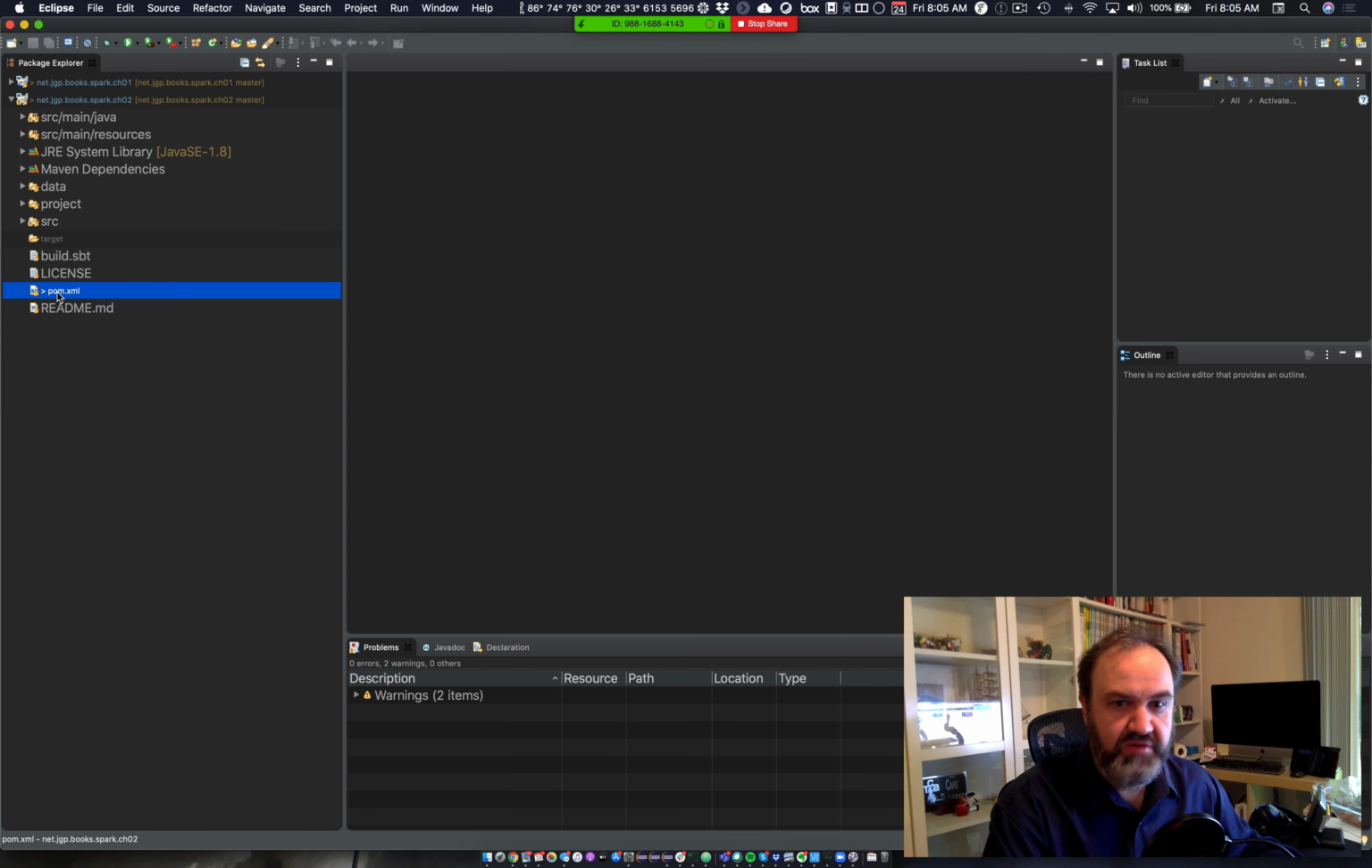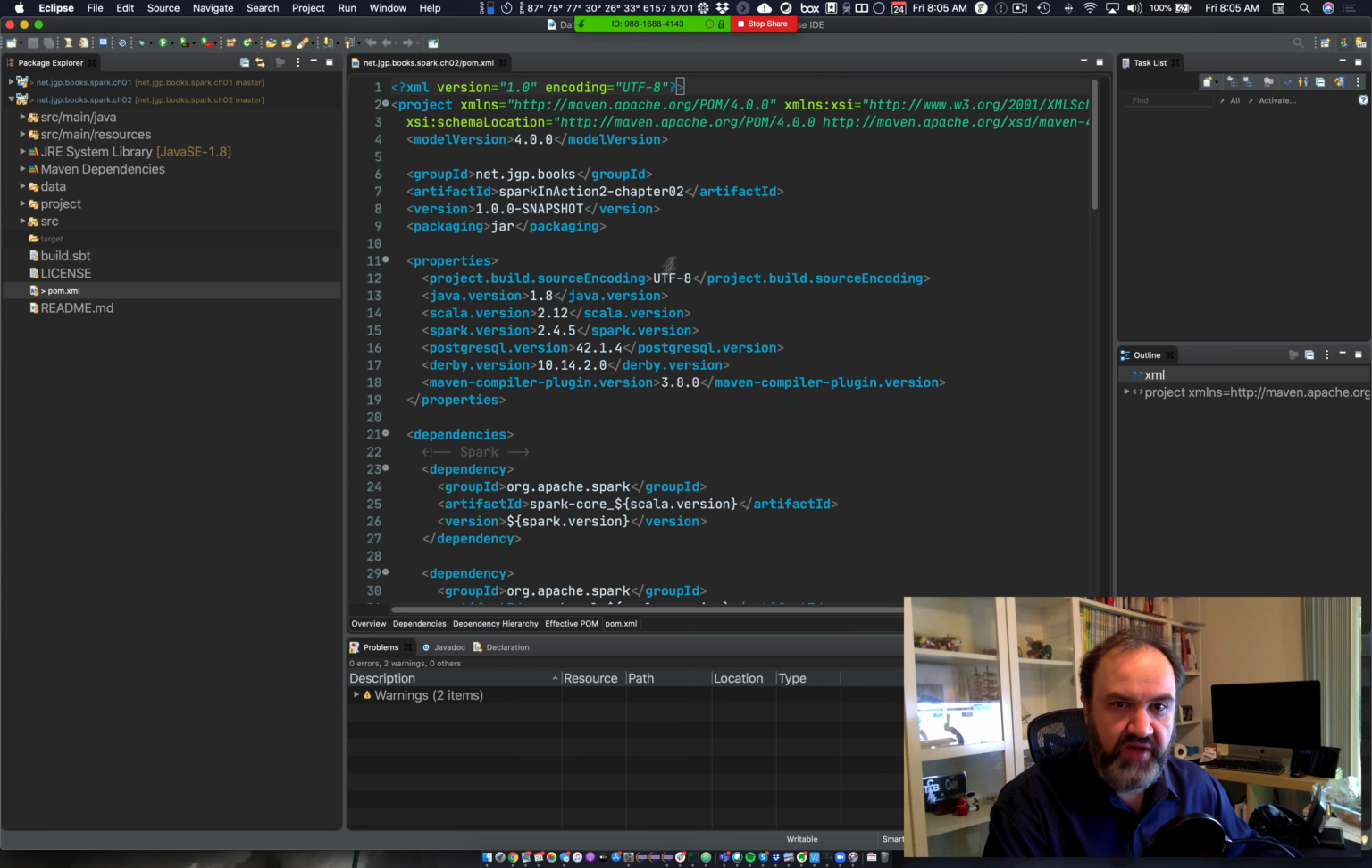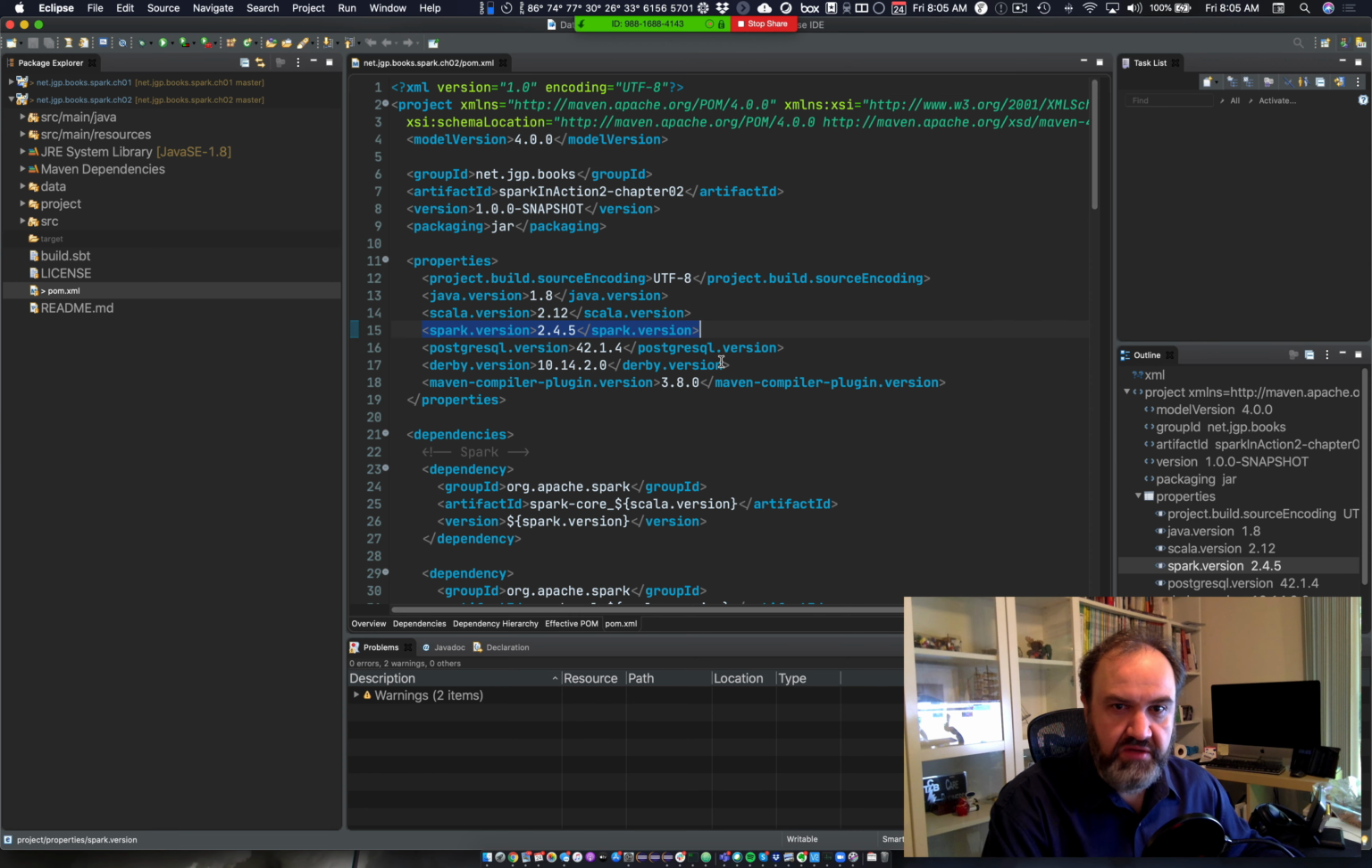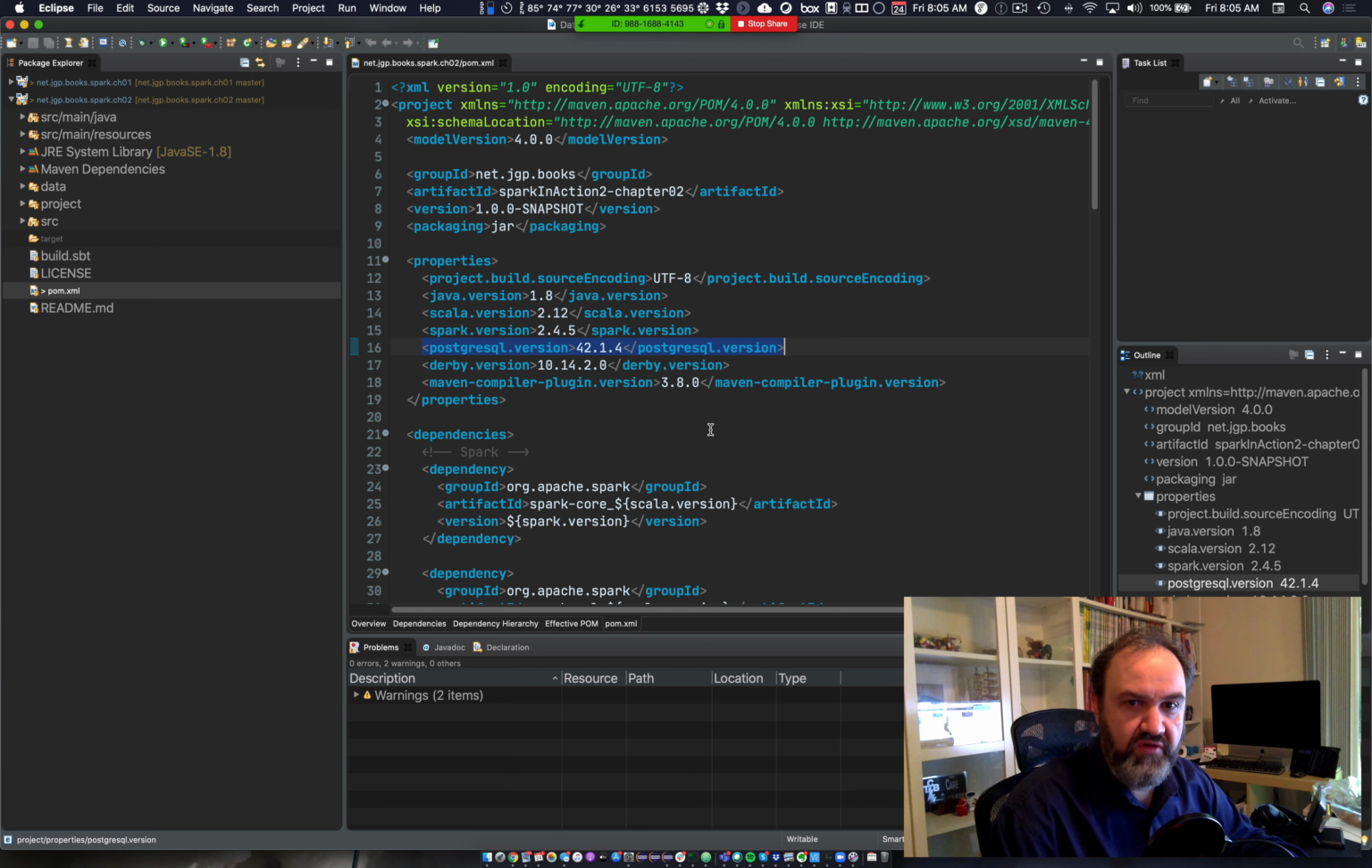I checked the pom.xml this morning. It's actually Spark 2.4.5 in this situation, using Scala 2.12. You can see that the driver we're using for Postgres is the JDBC driver version 42. I haven't tried it, so let's see how it behaves.